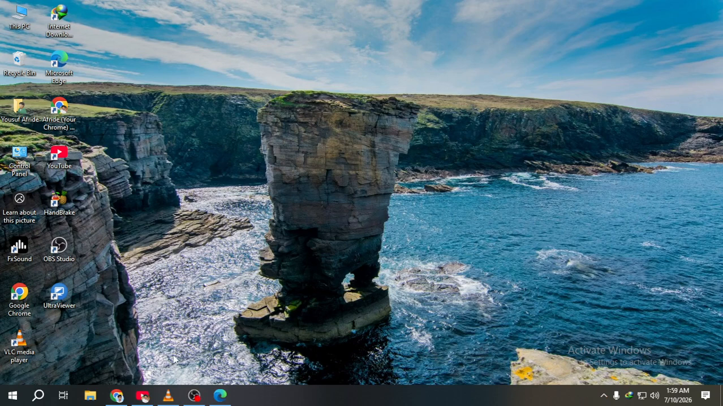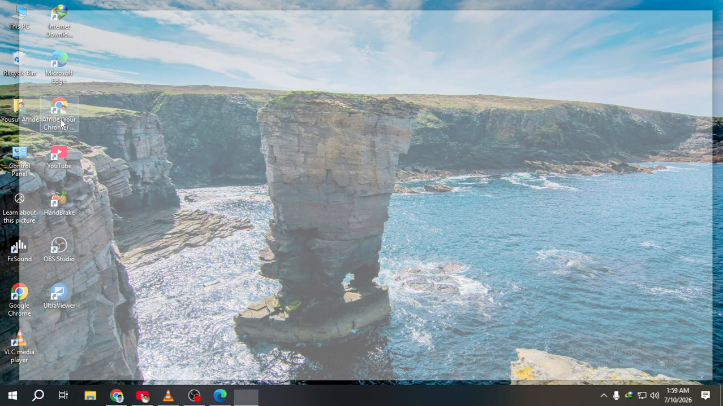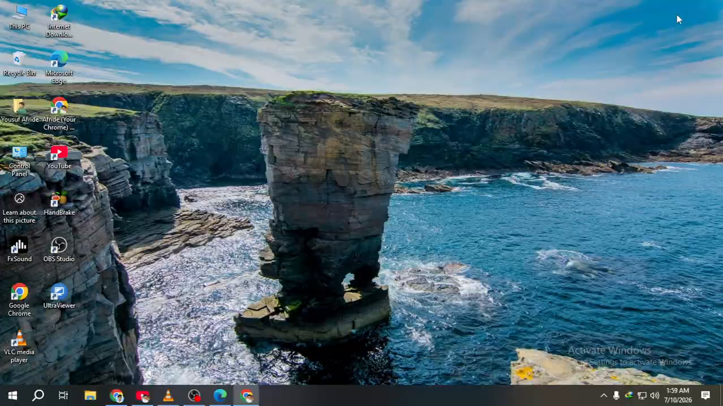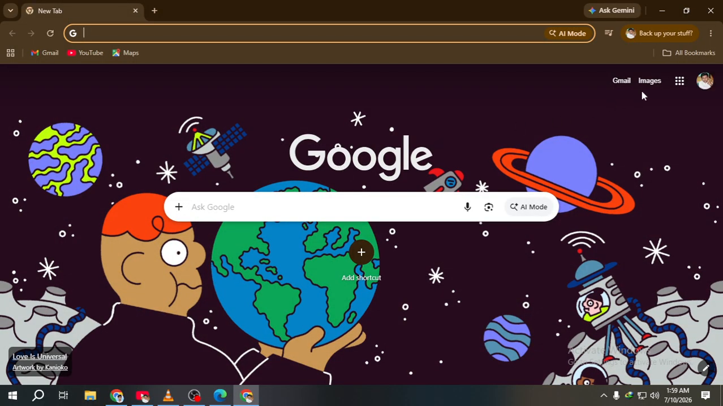Need a website to open a payment window, download page, or sign-in pop-up in Chrome? In this guide, I'll show you how to enable pop-ups in Google Chrome, either for every website or only for a site you trust. Start by opening Google Chrome.